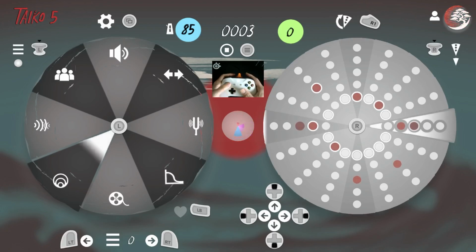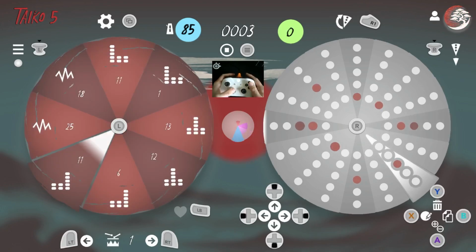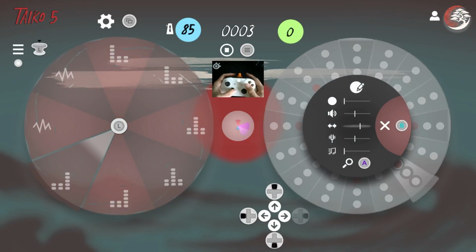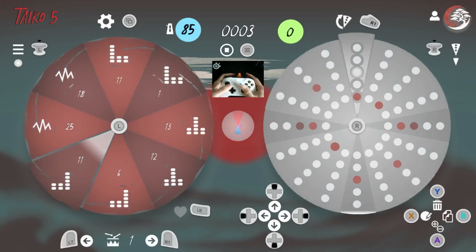And that's one cool thing about Taiko 5, that each of the slices on the right side in the pattern, every slice can have its own combination of effects. So it can be pretty crazy as far as how the effects go.